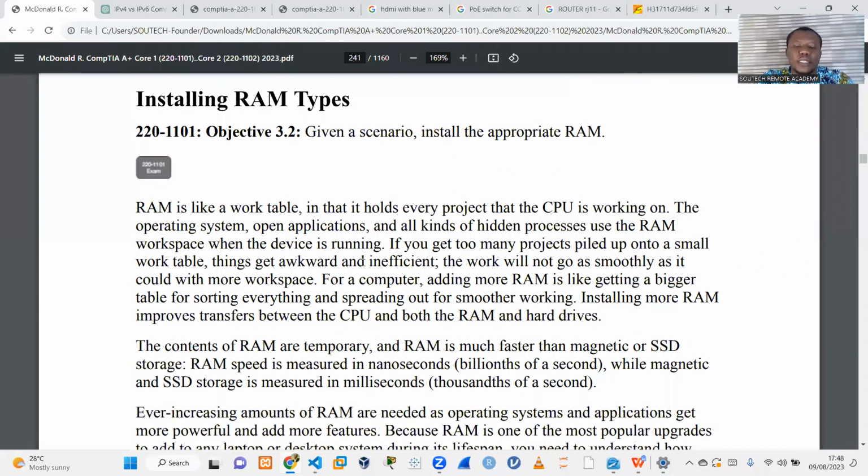Okay, so we'll next talk about RAMs. What are RAMs? How do we install RAMs? What kind of things should we be after? What should we look out for? What is the purpose of RAM? When is it likely that we need to do some RAM upgrades?